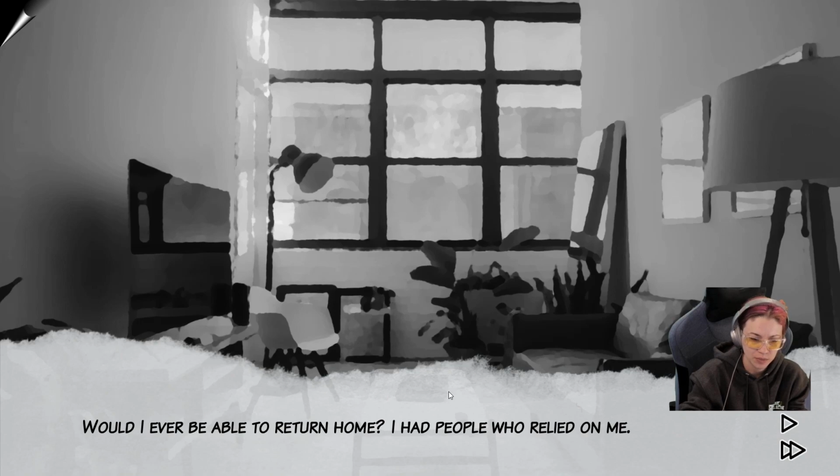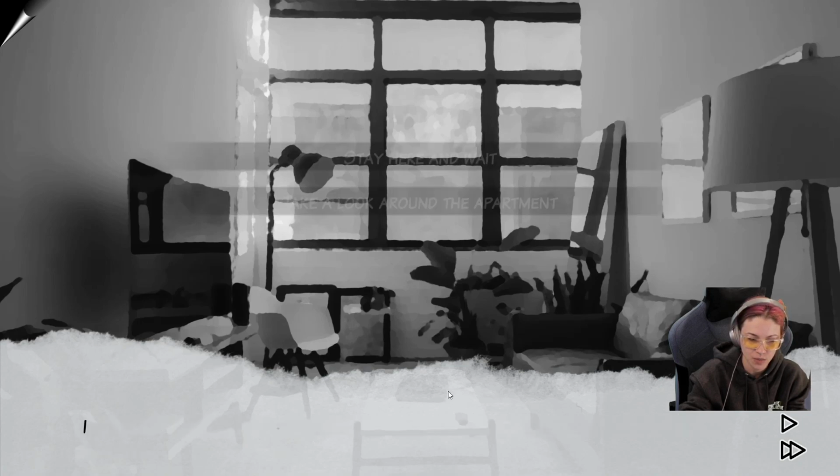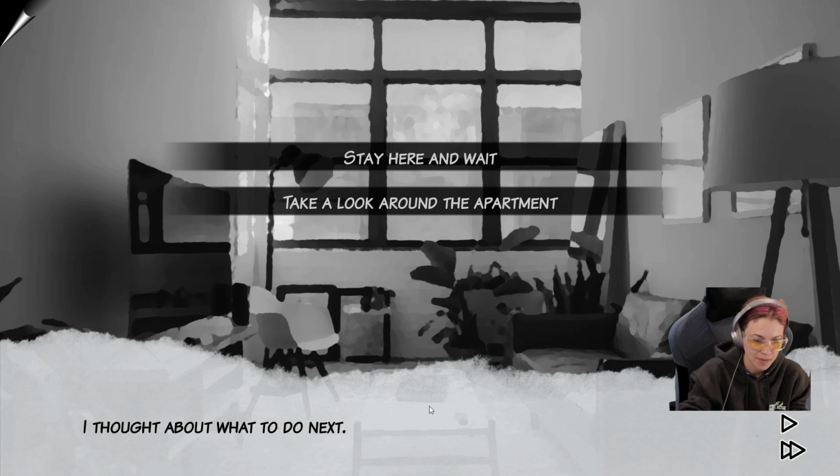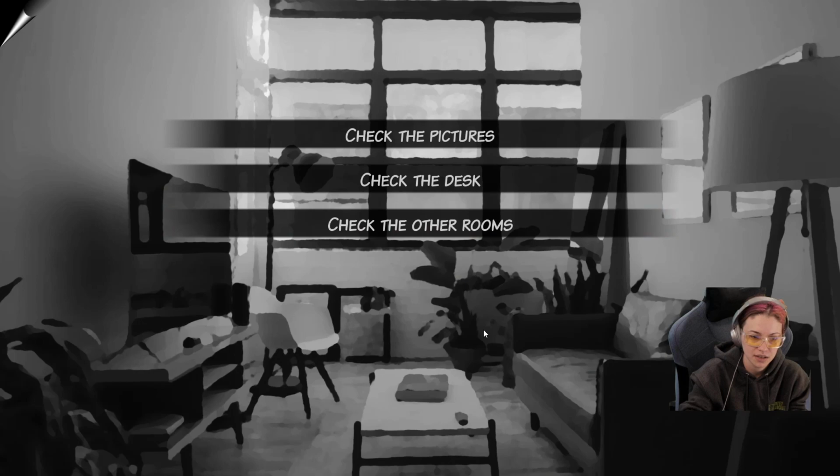Would I ever be able to return home? I had people who relied on me. Would my team at the lab manage without me? I tore myself away from the window. This wasn't the time to think about that. I should be concentrating on finding a way out. I thought about what to do next. Stay here and wait. Take a look around the apartment.